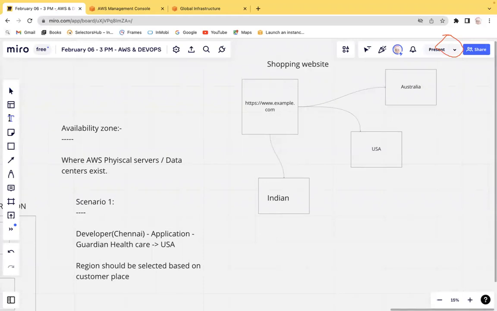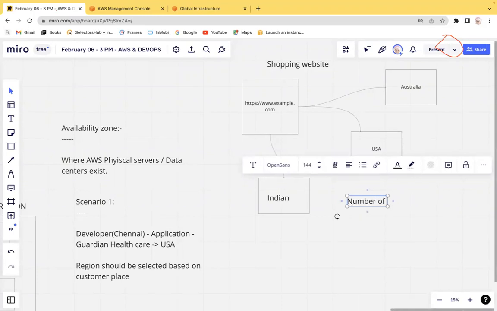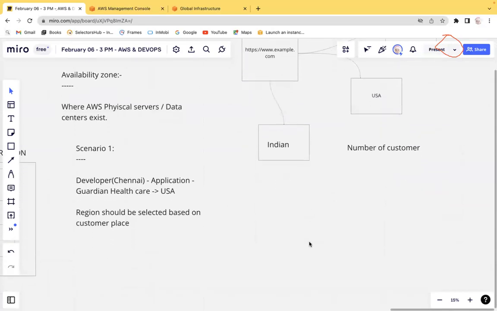Okay. Remember how you have to select the region, right? Here again, you have to see number of customers. Here you have to focus on number of customers, wherever the number of customers is high. Suppose if in India we have 1 lakh customers, in USA 1 crore customers, in Australia suppose 50 lakh customers, which one you have to select? You have to select the USA based on number of users. Are you clear? Yes, sir. Yes or no?